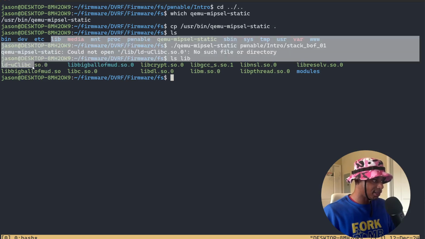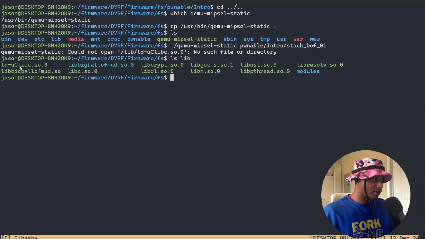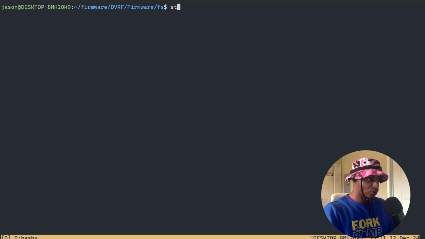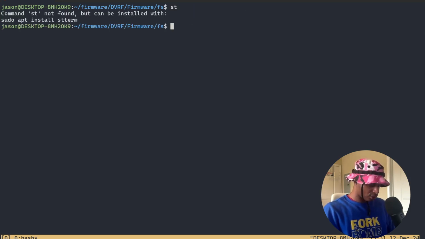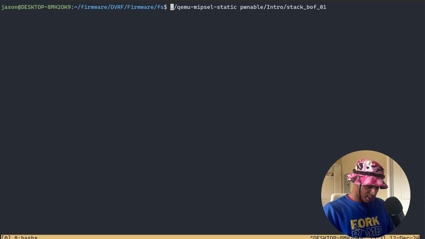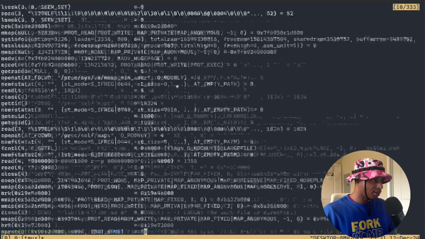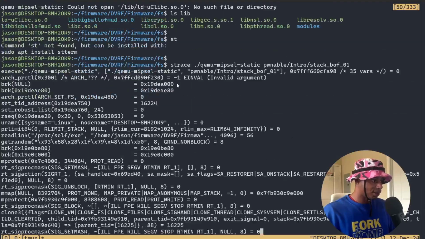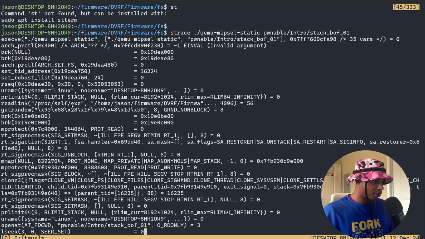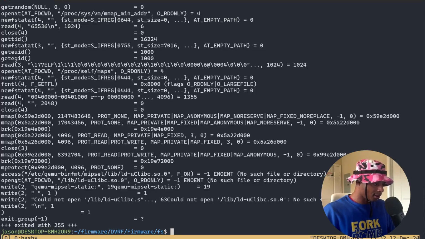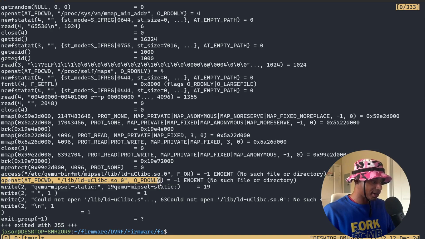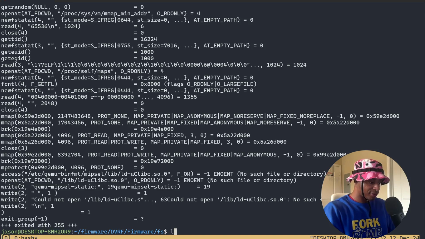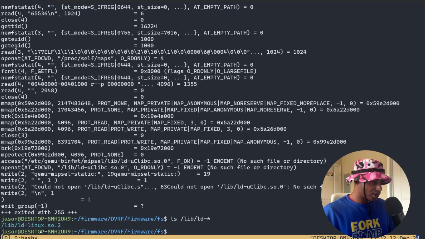So if we do an ls, okay, we can see that the loader and the linker that it wants is right here. It's still trying to use our default linker. So if I do this and we look at strace and we scroll up a little bit, we should see what it's trying to grab. Yep, right here, we can see a call to openat. So it's trying to grab this file from /lib. If I do an ls on /lib/ld*, we do not actually have that here.